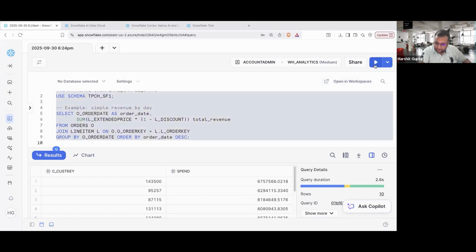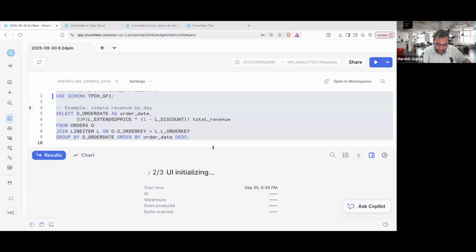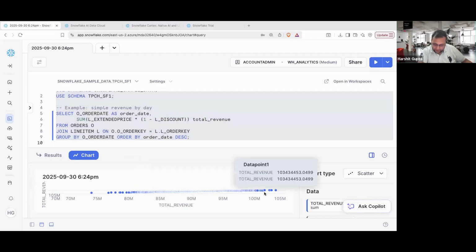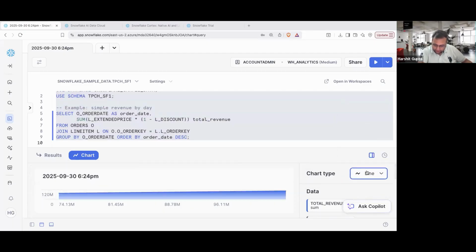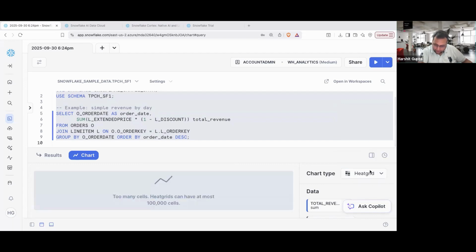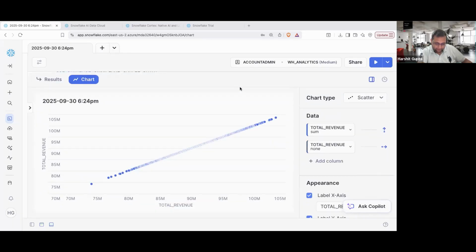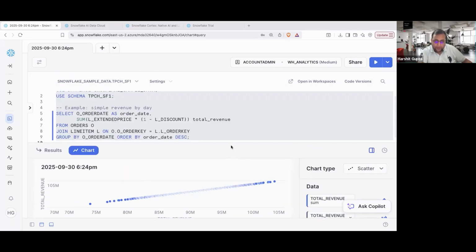I can select this, run the query, get the results, and then we can even visualize the data that we are getting. Maybe a scatter plot or a line chart, or a different one like a heat grid, which is not possible here. So you can select different chart types and work upon it.